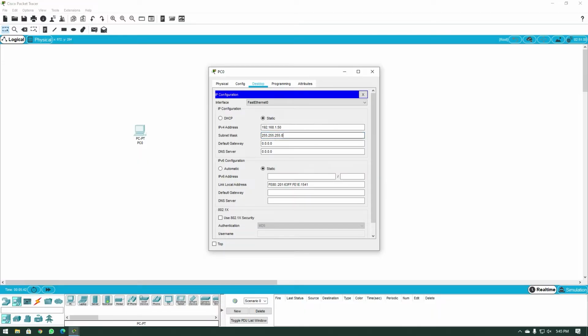Here the network address is 192.168.1.0 because the subnet mask is this, and when you AND this value and this value, you get 192.168.1.0. We will not bother with giving a default gateway and a DNS server at this point of time, but we will tinker with these fields later in this video.